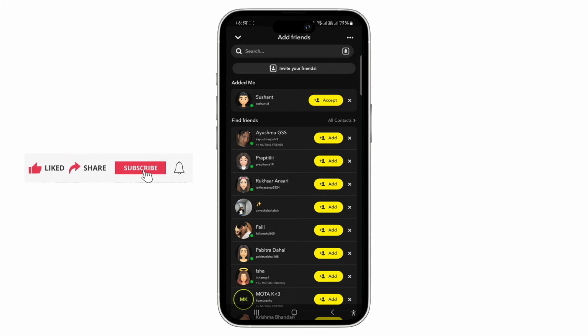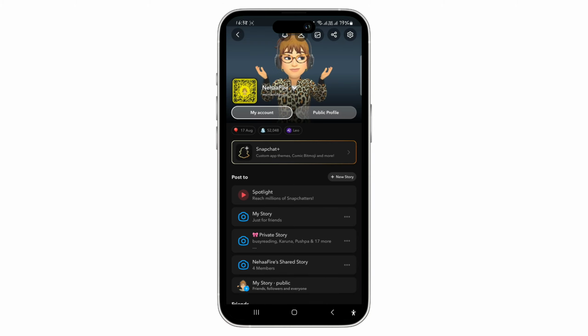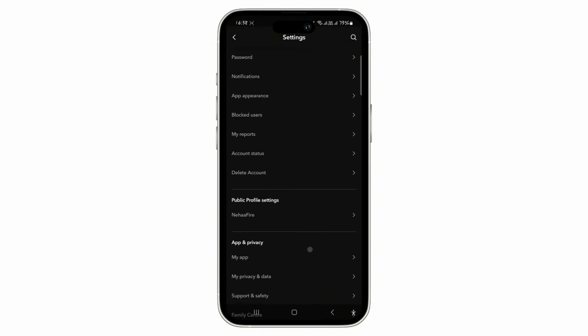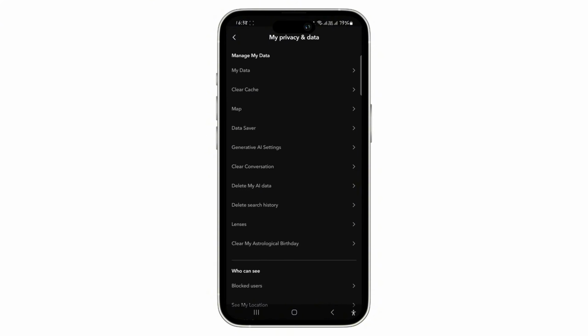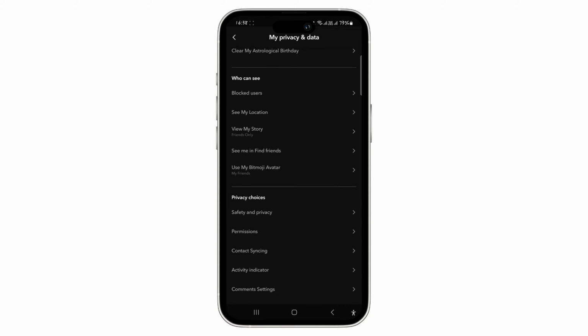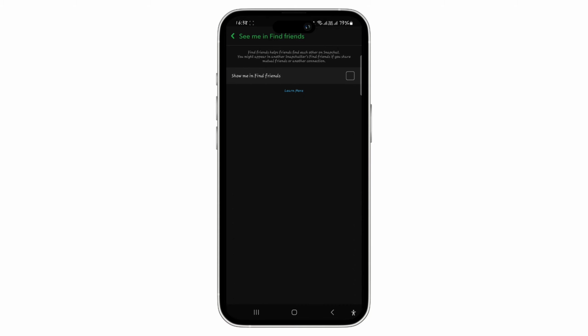If you want to fully disable friend suggestions, you need to tap on the profile picture icon in the top left, go to Settings. Now from this page, you need to scroll down and tap on My Privacy and Data. Here again, scroll down and tap on See Me in Find Friends and disable this option over here.